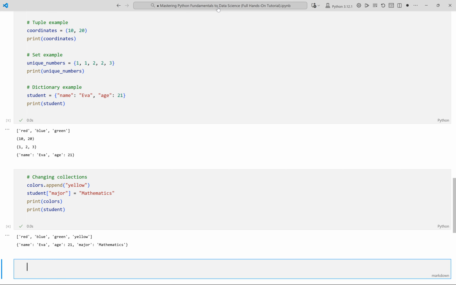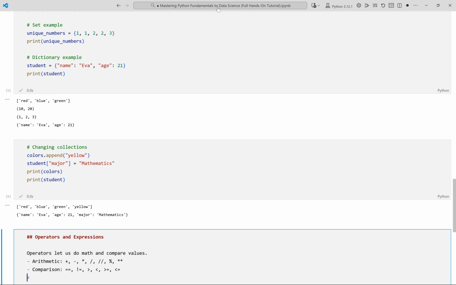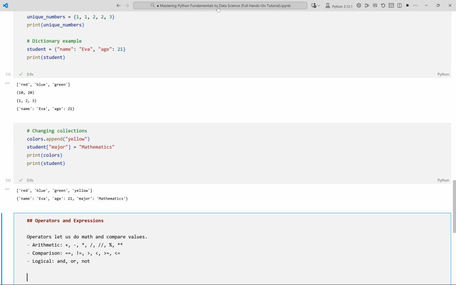Operators and expressions. Operators let us do math and compare values. Arithmetic: plus, minus, times, divide, integer divide, remainder, powers. Comparison: test for equal, not equal, greater, less, or equal cases. Logical: combine or invert truth with and, or, and not. Let us experiment. Running the cell now.